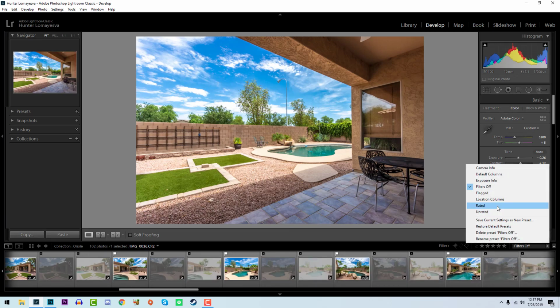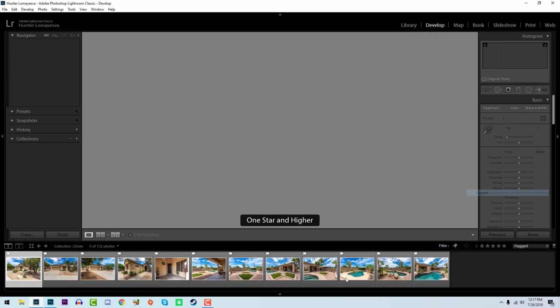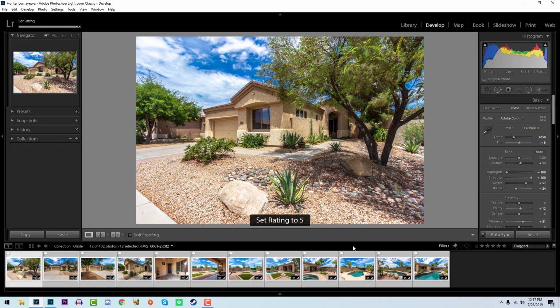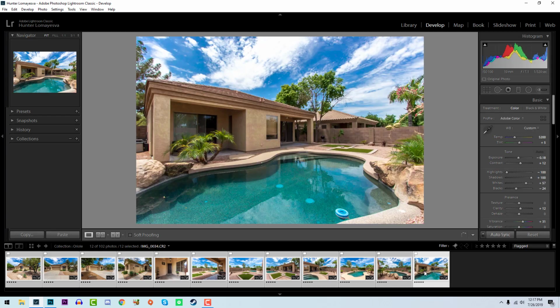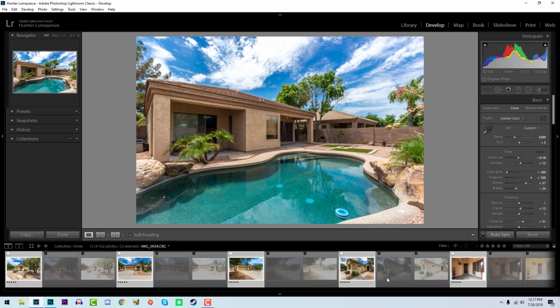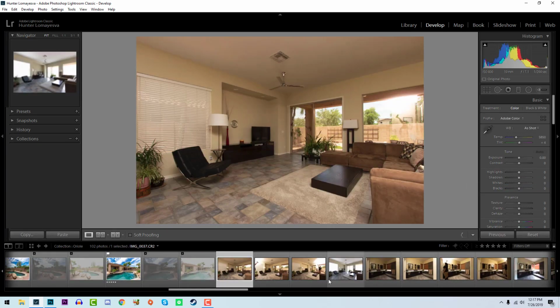Wow, I feel like I am just all over the place right now. So I'm going to go ahead and call these 5 stars. They're done and ready to go. And now, let's go ahead and do the interiors.